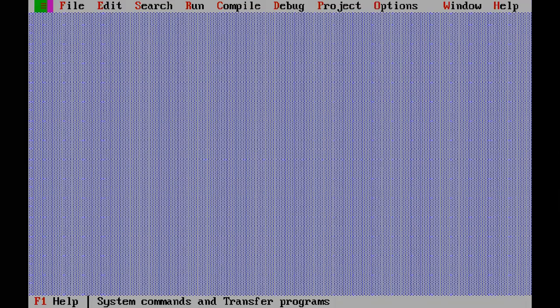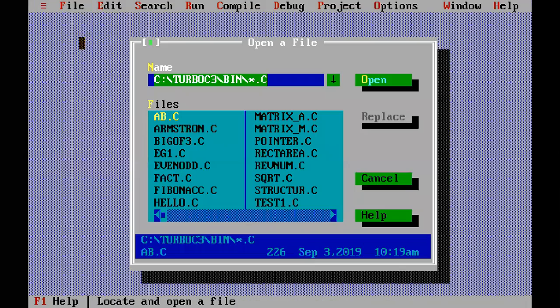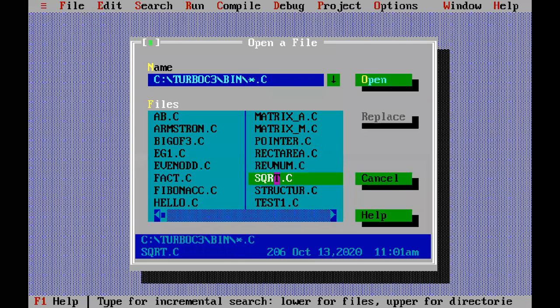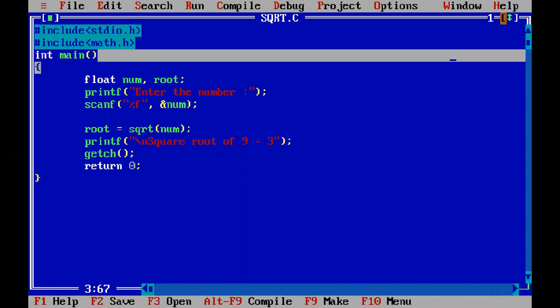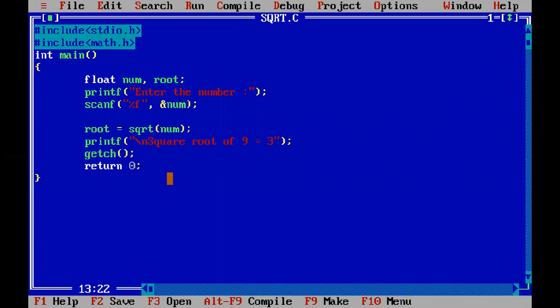Okay, we were in the square root program, let me just open the previous program. Yes, I was in this, I stopped midway. So we were discussing this program, right?